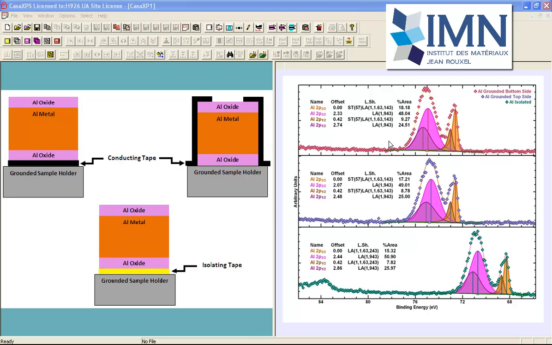The first observation one would make looking at these three different spectra measured from three different samples is that all three have a similar shape, that is to say an aluminium oxide peak that is relatively broad and then a relatively narrow metallic peak. The difference that is most obvious is that the isolating sample has been shifted to a higher kinetic energy. So this implies that the sample has been raised to a negative potential, and therefore electrons are accelerated away from the sample and hence produce a higher kinetic energy.